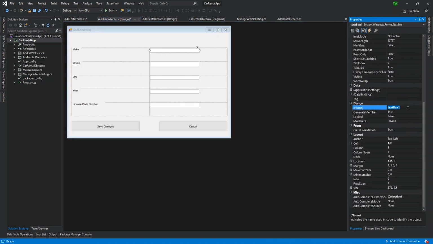So our text box one is really TB make, right? So it's the text box for the make of the vehicle. We have the second one being TB model. We have the third one being TB VIN. We have the fourth one being TB year. And then this one is TB license plate number. So TB license, and I'll just shorten this and say license num, right?